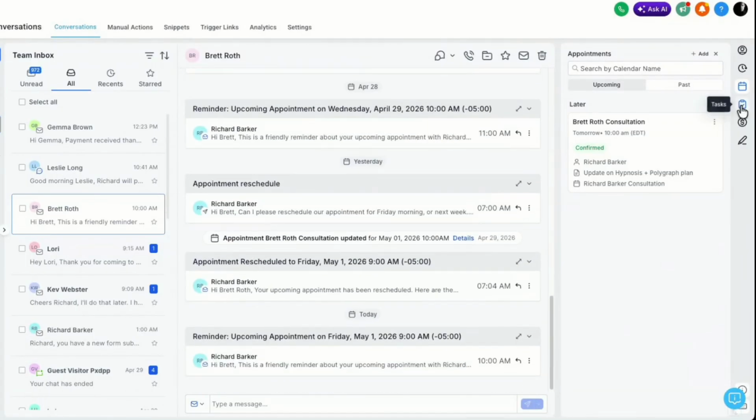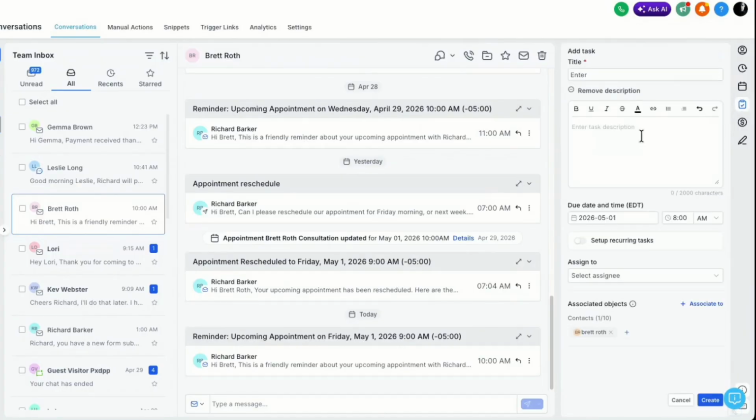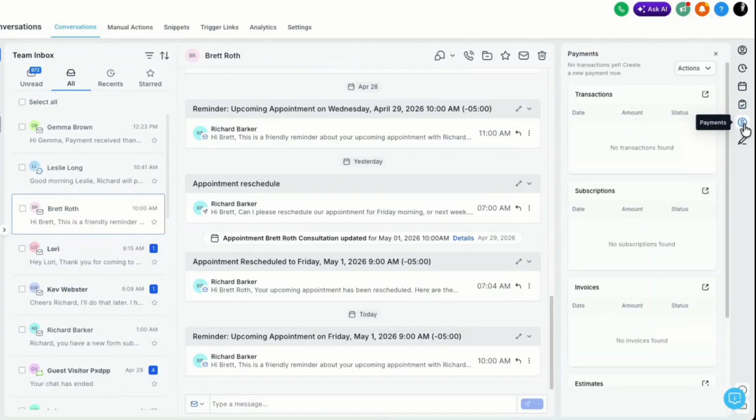Also on the right-hand side, any tasks, I can quickly add a task. Again, tasks used to be inside of contacts. Now I can create a task for myself while I'm actually in the conversations tab speaking to this guy. I can quickly update and create tags for this person, which is awesome. I can also see all of his payments, and I can also see anything that's upcoming. And if I click on this link, it would actually go straight to the transaction or straight to the subscription or straight to the invoice.